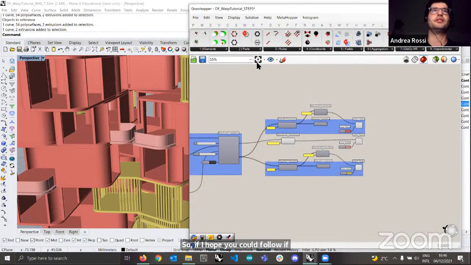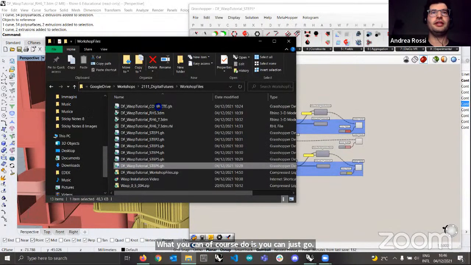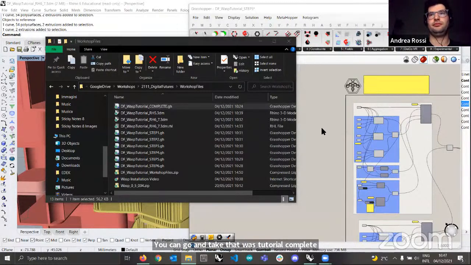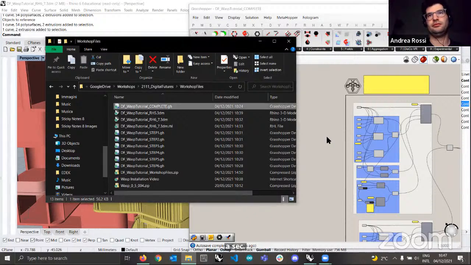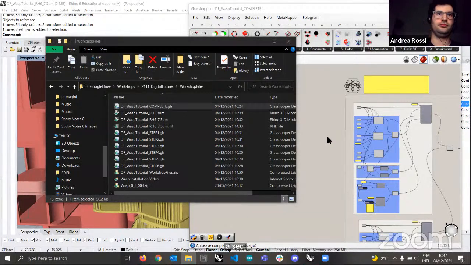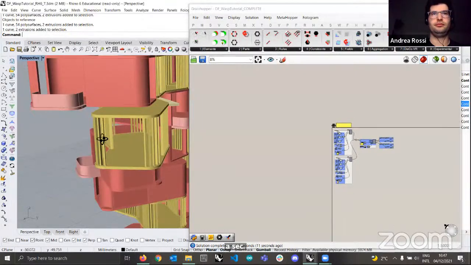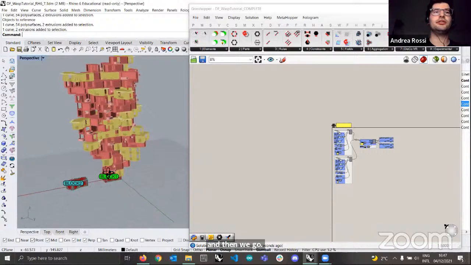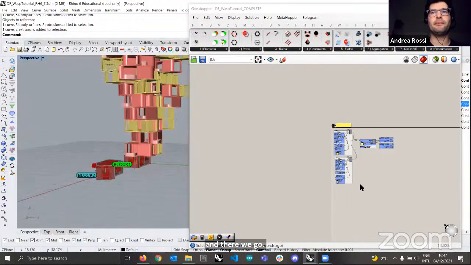If any of you got lost, what you can, of course, do is, now that we finished everything, you can go and take the Wasp tutorial complete and bring it in. It's going to take a second. And there we go. So now in this file, you also have another smart attribute.